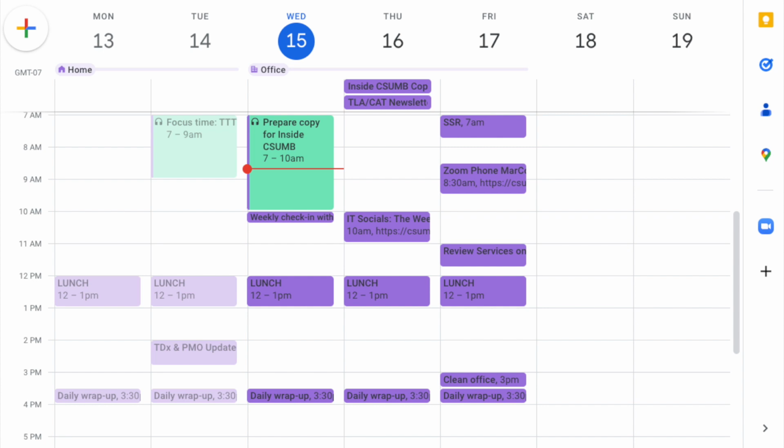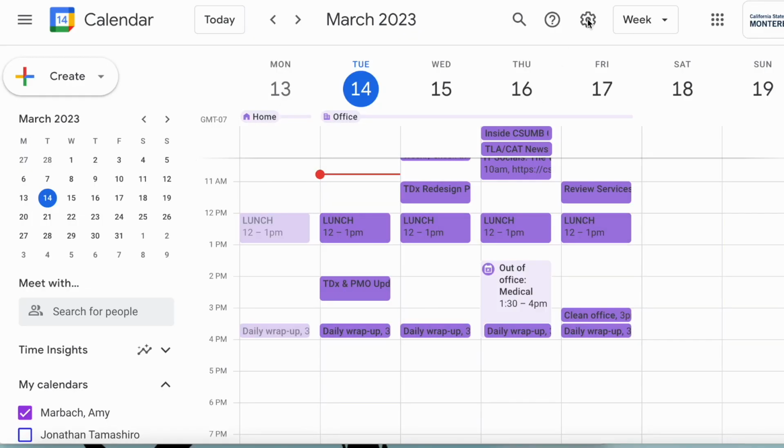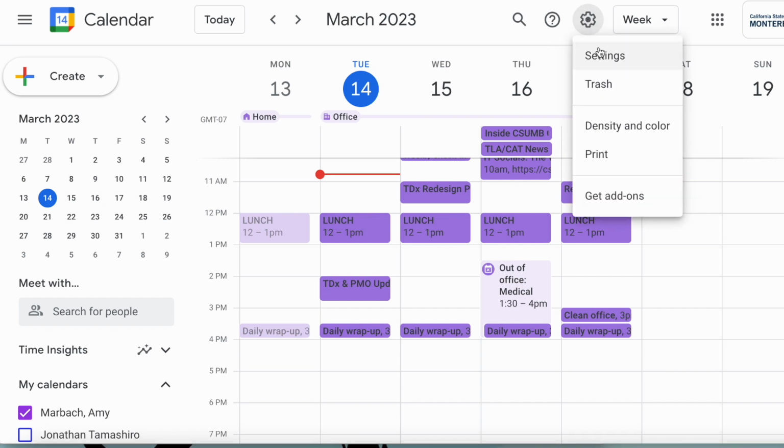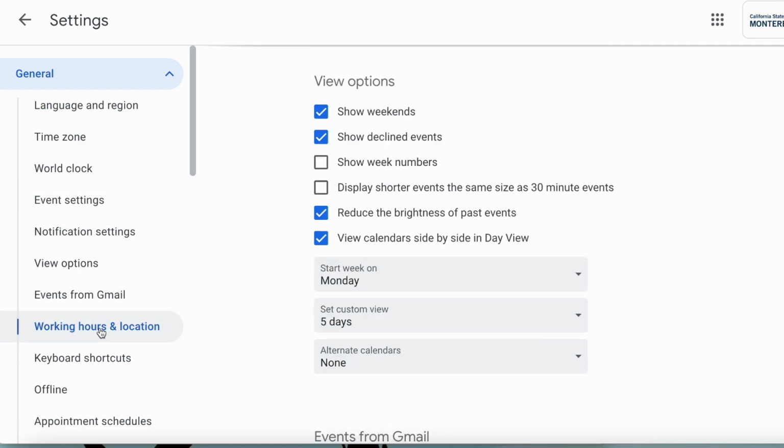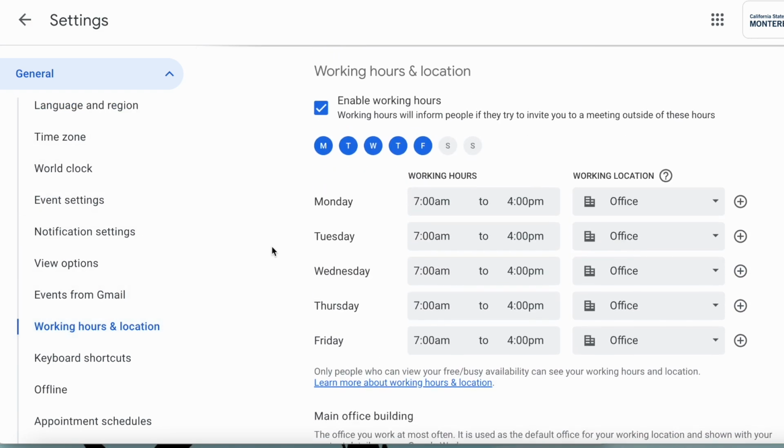Let's dive on in. Do you work a non-standard work week or have different hours than the standard 8 to 5 business day? Do people keep scheduling you during your time off? Set your working hours on your calendar so when you are invited to a meeting, it will notify the creator that you are not available. Just click on the settings cog in your Google Calendar and select working hours and location.